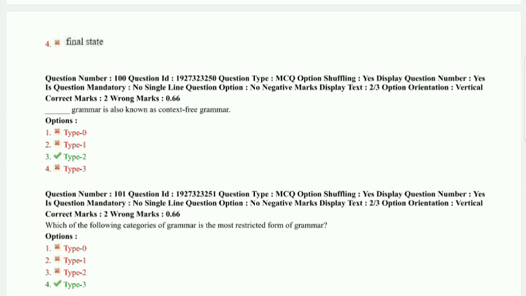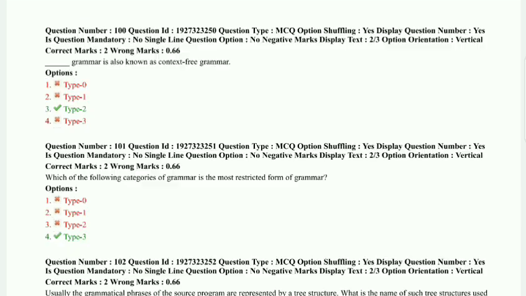Next. Dash grammar is also known as context-free grammar. To know this one, we have to know about the diagram here, right? So type 3 is a regular language and type 2 is a context-free grammar. So option 3 is the correct answer.